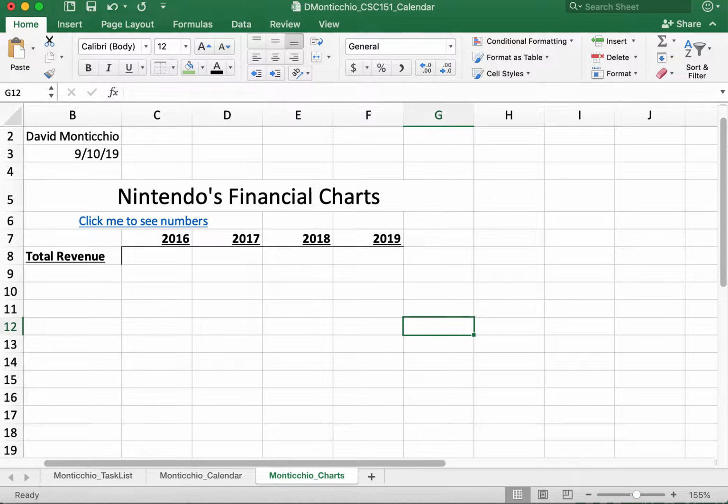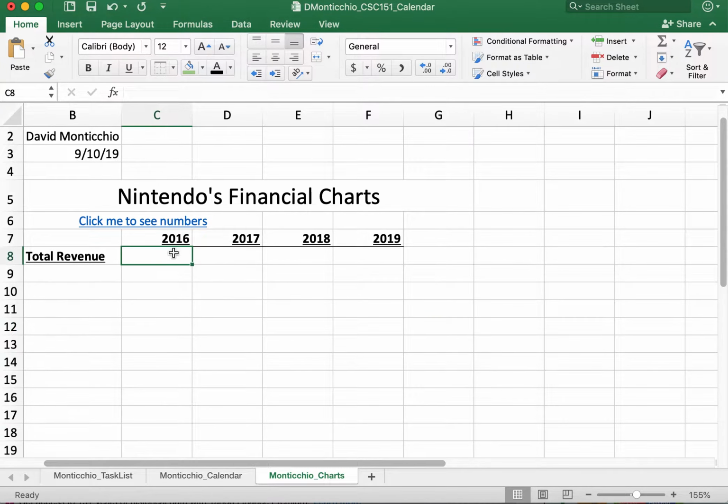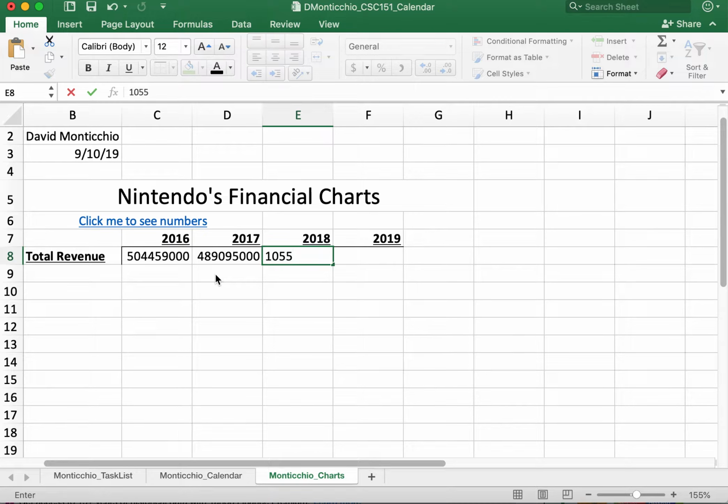So the first thing you'll probably want to do is accurately transcribe the numbers. Let me scoot this down here just so I can see the numbers while I type them. For 2016, they ended in 504,459,000. Then I have 489,095,000. And then in 2018, they had 1,055,682. And in 2019, they had 1,200,560.